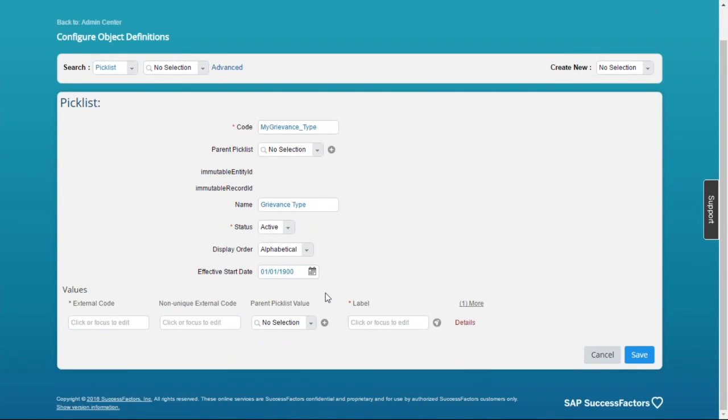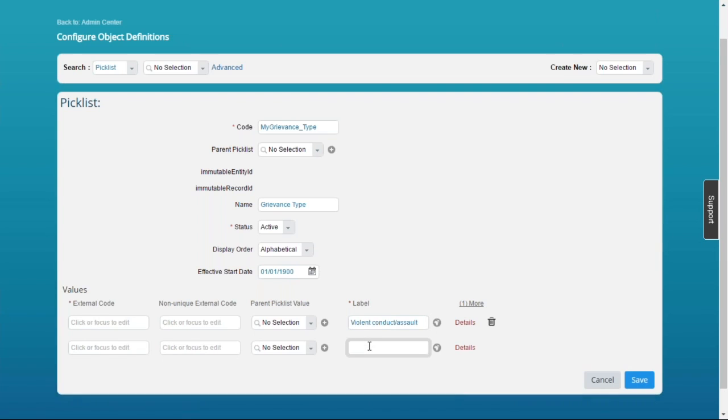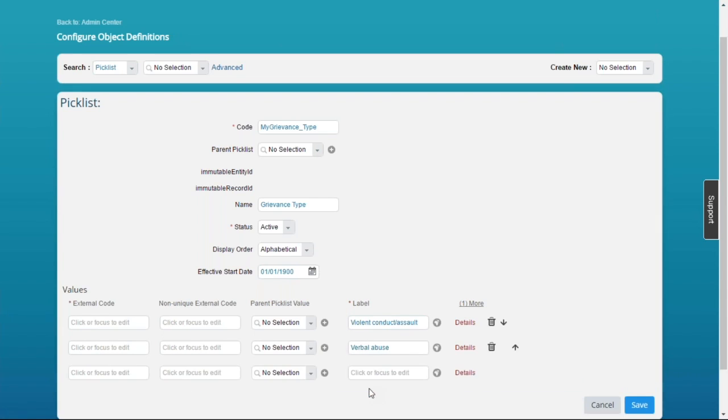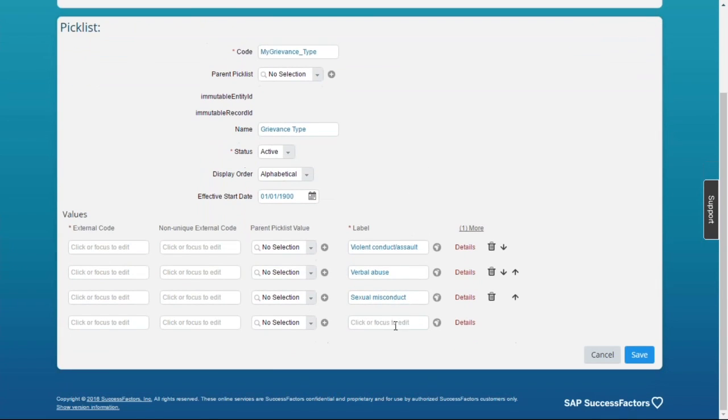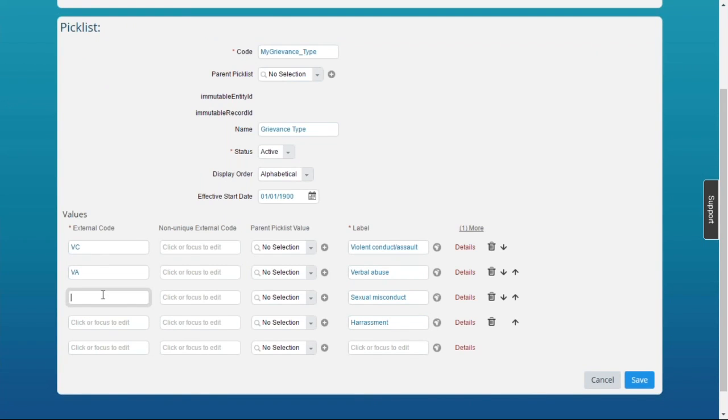So now I've defined the basic aspects of my pick list. I'm going to define some values. Every value needs to have a unique code, the external code, and it needs to have a label. So I'm going to first put in just a few values of the type of grievance that can be reported. We're going to start with violent conduct, assault, verbal abuse, sexual misconduct, and harassment. None of these very pleasant things. And I'm just going to give them all a simple, unique identifier. And that's it, that is my pick list defined.